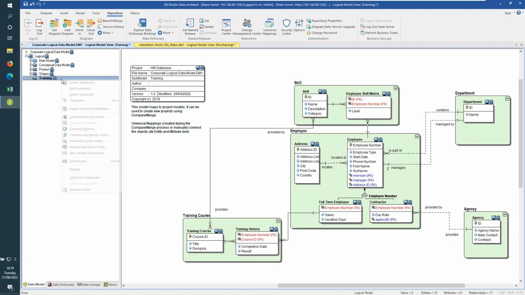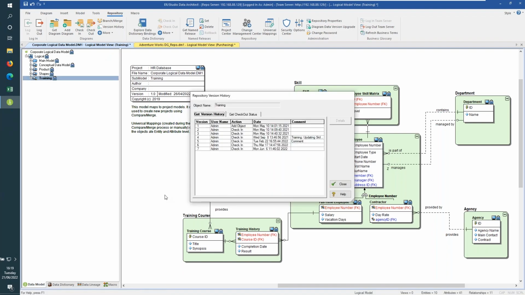So I can right click here, and you can access this from the menu as well, but I'll just right click and I can see the version history. So as I make changes, and I'm very bad, I'm logged in as the admin user because it's just my demo environment here. And I can see the different versions, I've added an object, I've done check-ins, date and timestamps. And very usefully, we can also add comments to this as well. So you can explain the reasons why you're doing the check-in, what changes you've made.